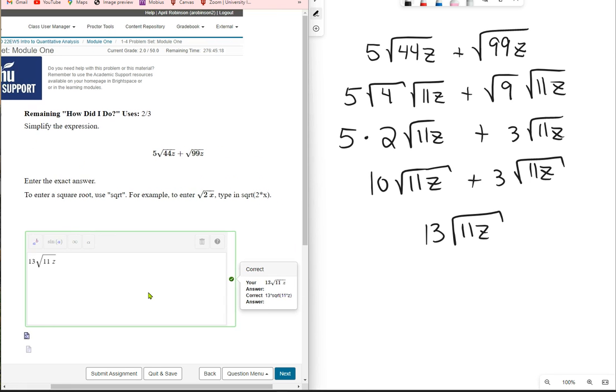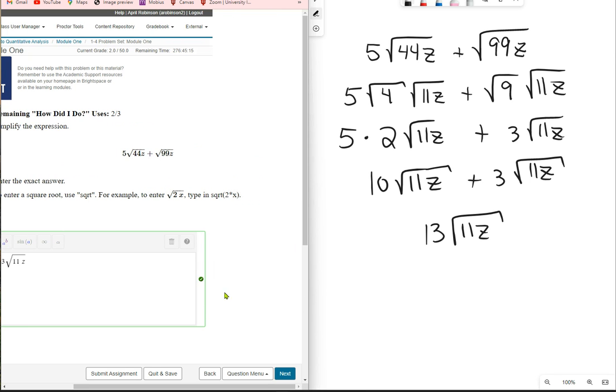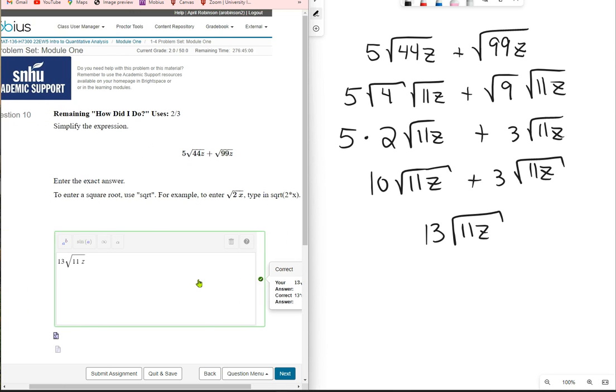It's right. And to the right, it says here's your answer and what the correct answer is. And you can see that they typed the correct answer using their format, which is fine. It'll accept it either way. If that's the way you want to do it, that's fine. It's up to you. I'm giving you options here.